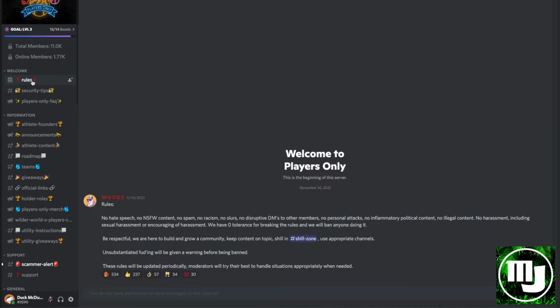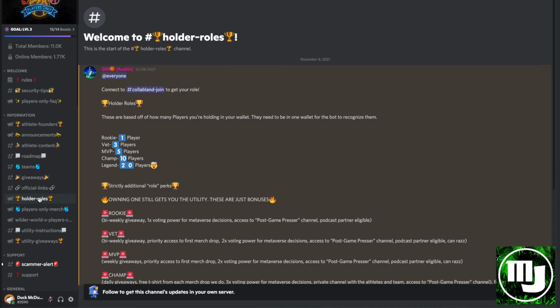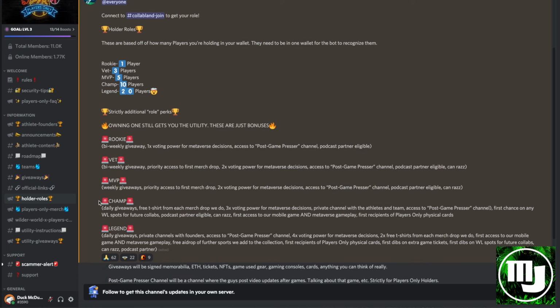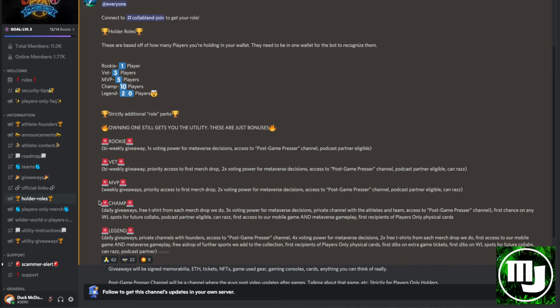How do the giveaways work? Well, the giveaways take place at varying frequency based on which role you have. What role you have, whether that's a rookie, vet, MVP, champ, or legend, is based on how many Players Only NFTs you own in your wallet. Rookies participate in bi-weekly giveaways, while legends participate in daily giveaways. What is given away can vary. It could be signed memorabilia, ETH, tickets to games, NFTs, game-used gear, gaming consoles, cards, or even in-real-life experiences with the founding athletes. The giveaways are posted each week at 9 p.m.